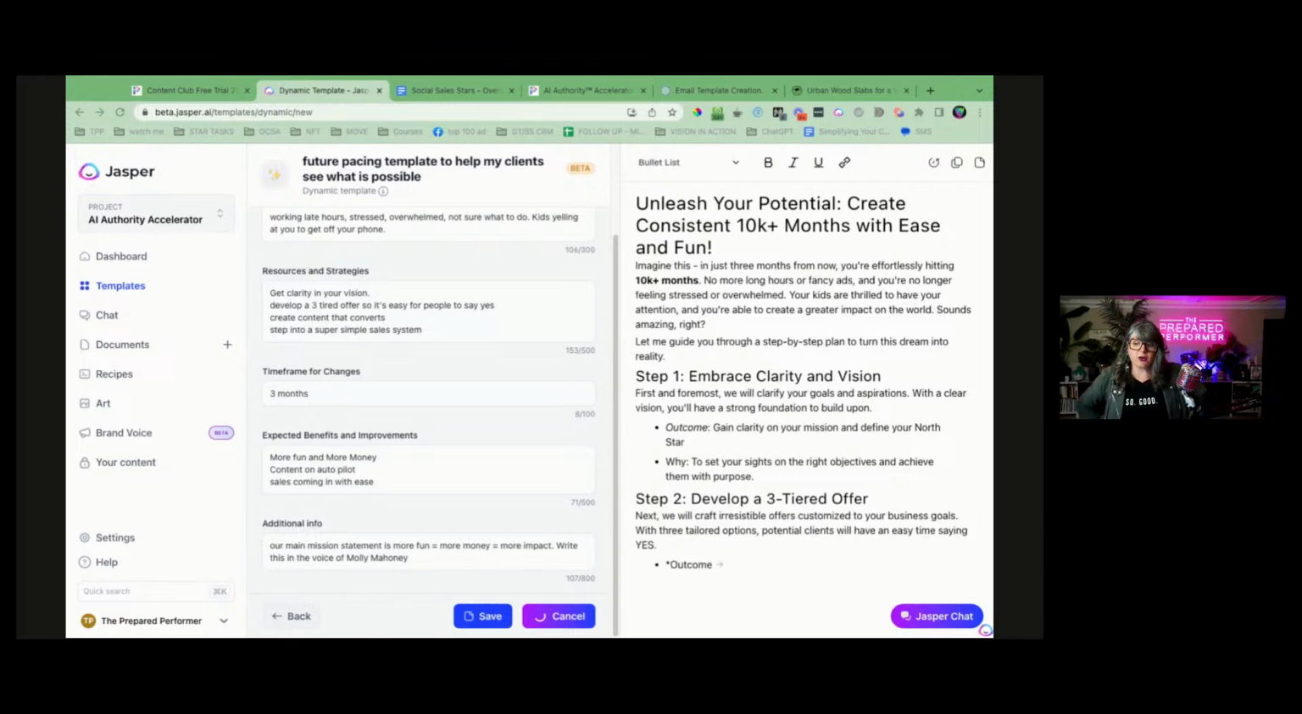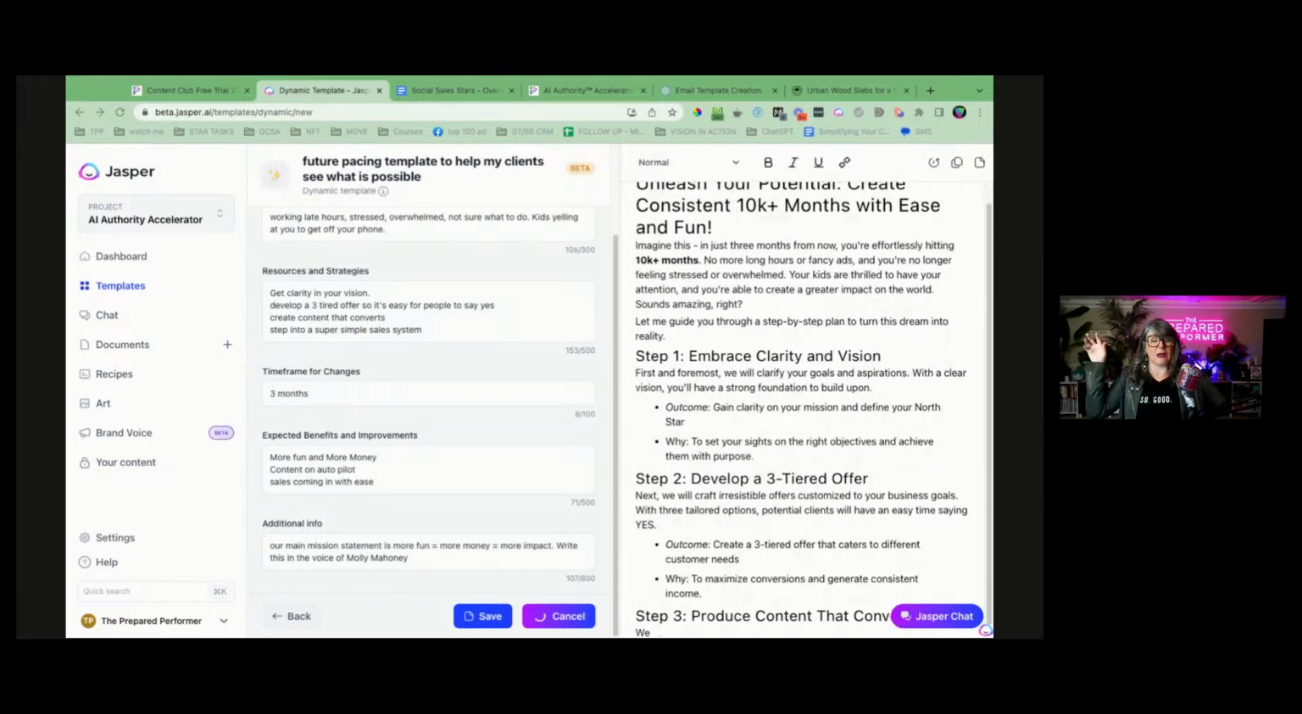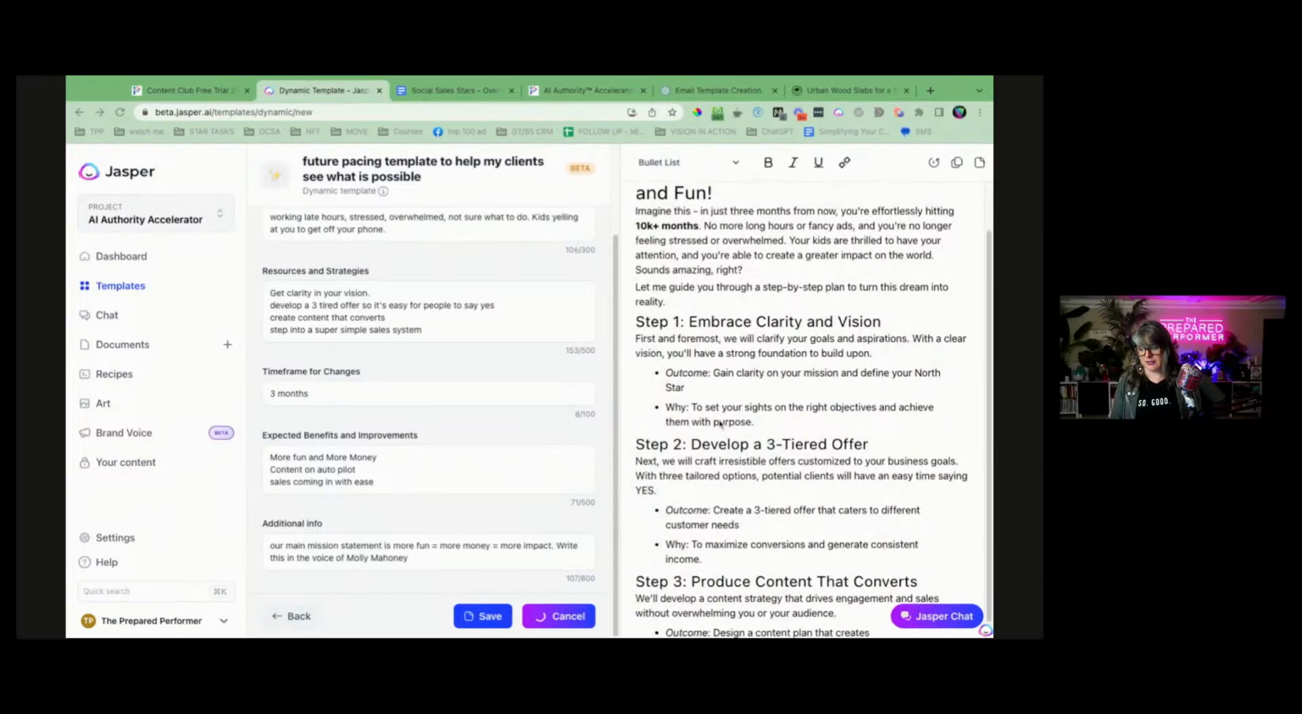So if you're using the free version of ChatGPT to do some more loosey-goosey stuff, then you can put that loosey-goosey stuff into Jasper and have it all formulated instantly.